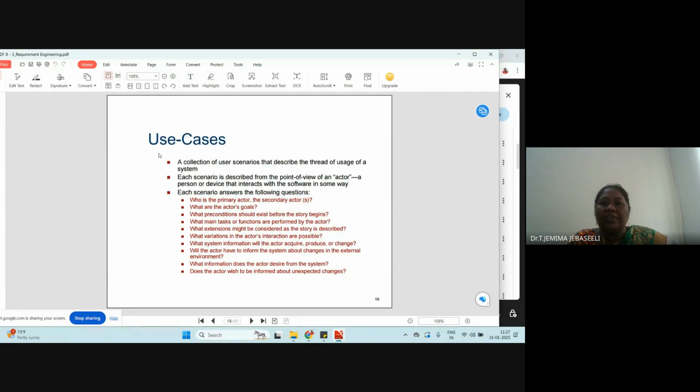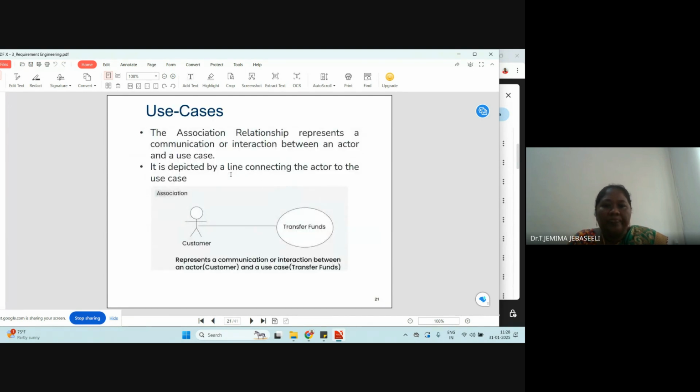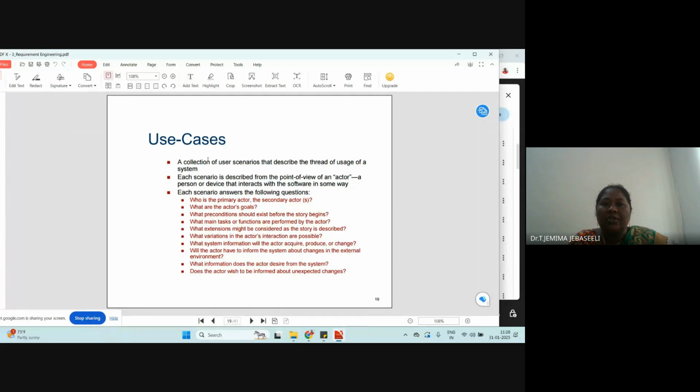So the first diagram we are going to learn here is the use case diagram. What is meant by use case diagram? This is the definition: a collection of user scenarios describes a thread of usage of a system, and each scenario is described from the perspective of an actor.